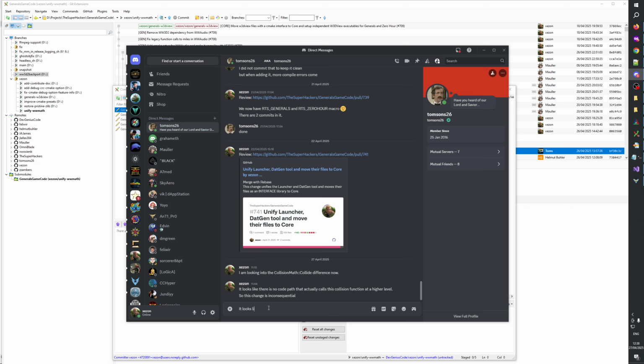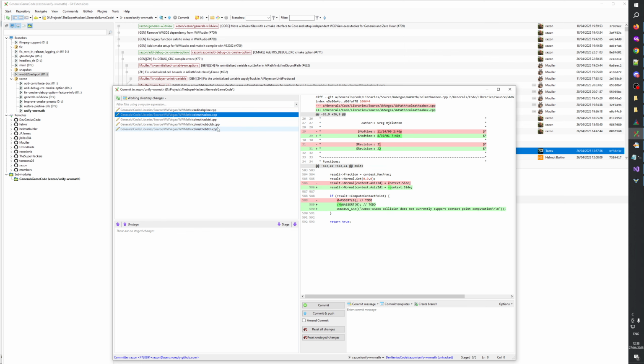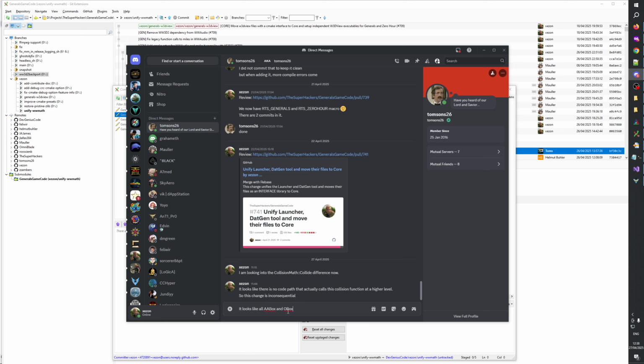It looks like all AABox and OBBox, what's it called? OBBox? Yeah. OBBox collision tests, collision functions are never called.